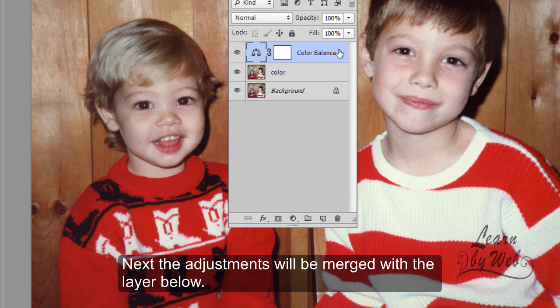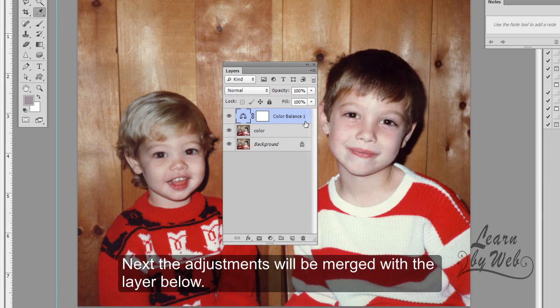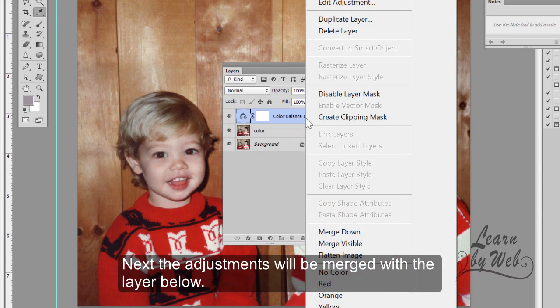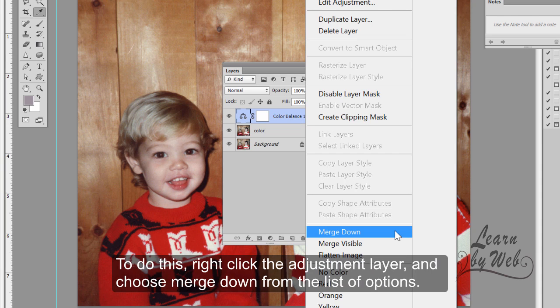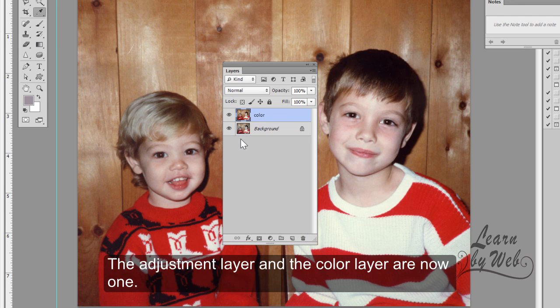Next, the adjustments will be merged with the layer below. To do this, right-click the adjustment layer and choose Merge Down from the list of options. The adjustment layer and the color layer are now one.